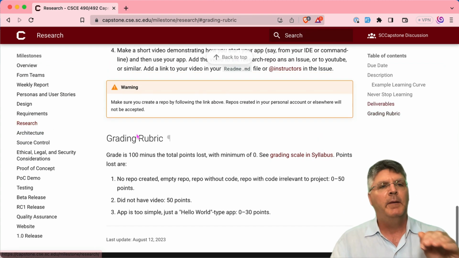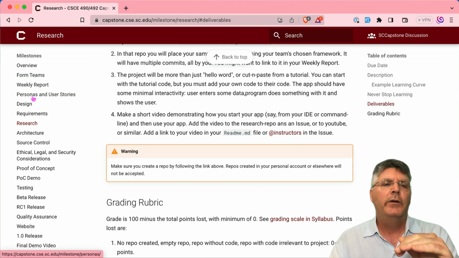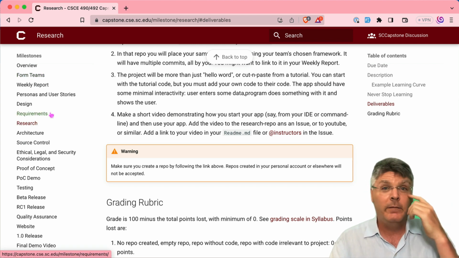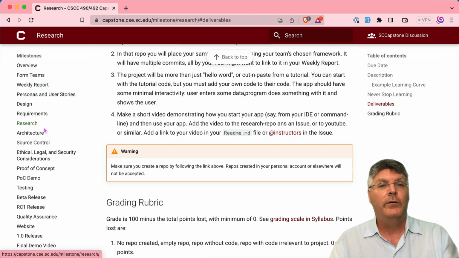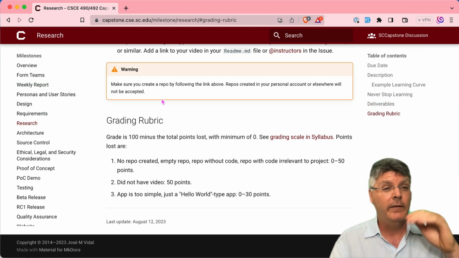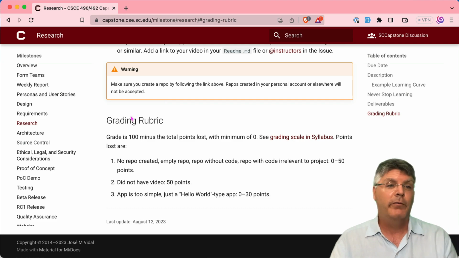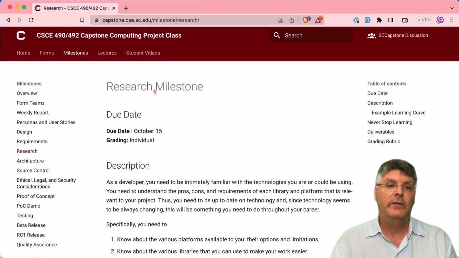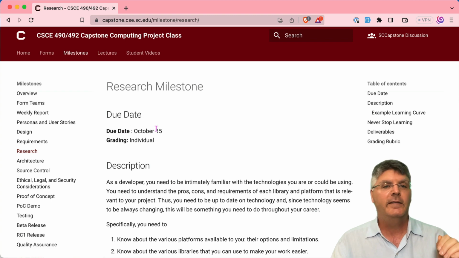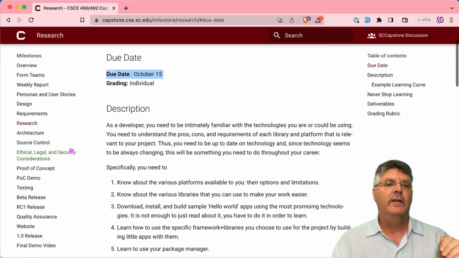So again, the main thing is while you're doing all this other stuff with your team, that's design work, that's writing, you're also learning by yourself, or even as a team you can learn if you want, how to use your framework so that you can do this. This research milestone is not something you're going to be able to do in one week, even though all the deadlines are one week. So you need to get started early on that one.